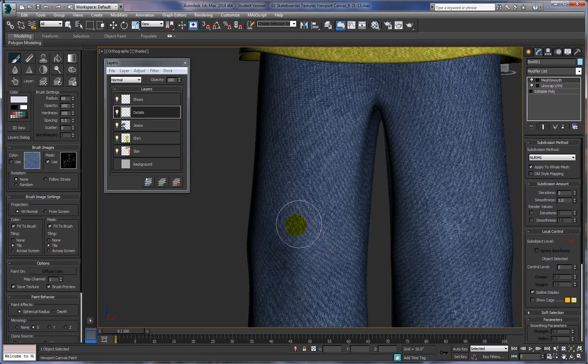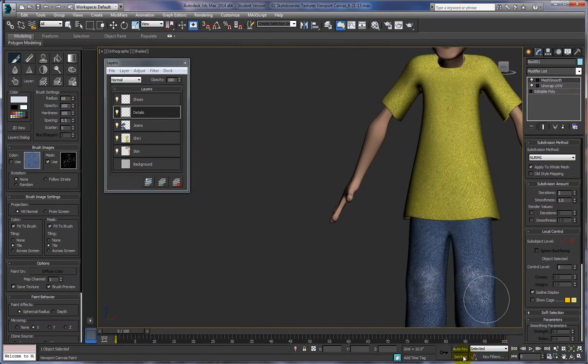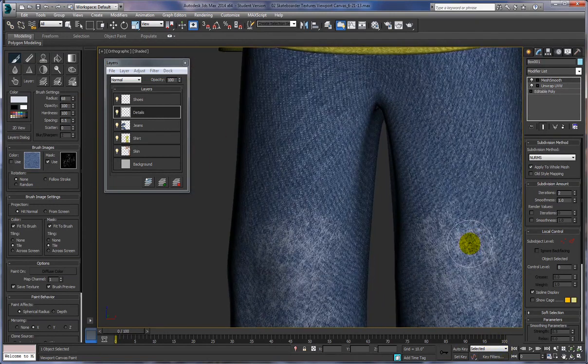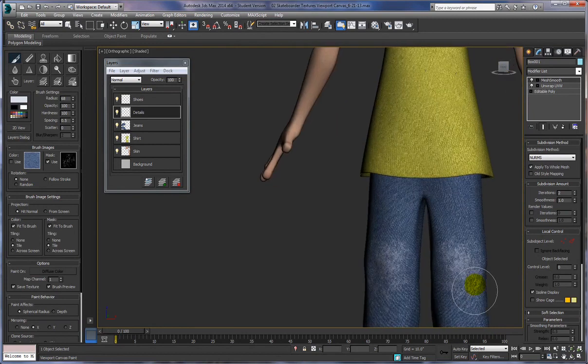Zoom in a little bit tighter. And I'm just going to kind of rubber stamp around. Yeah, going in a little bit tighter gives me a little bit better control. That's going to look a lot better. There we go. Zoom out. Yeah, it's looking pretty good. Zoom back in again. Let's get a little bit more in the middle there, where the knees actually are.